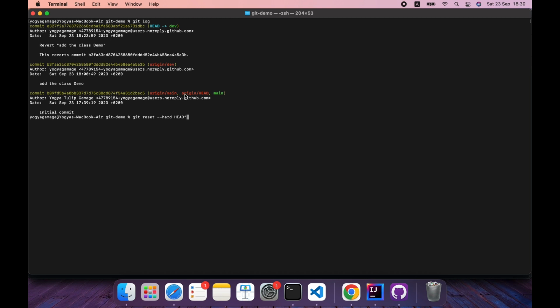So in my case, there is really no difference in whether I use caret or the tilde, and anyways I'm going back to one parent, so it doesn't matter which character I use in my case. So I'm just going to use tilde and go back to the parent, and now I am in this commit at the class demo.